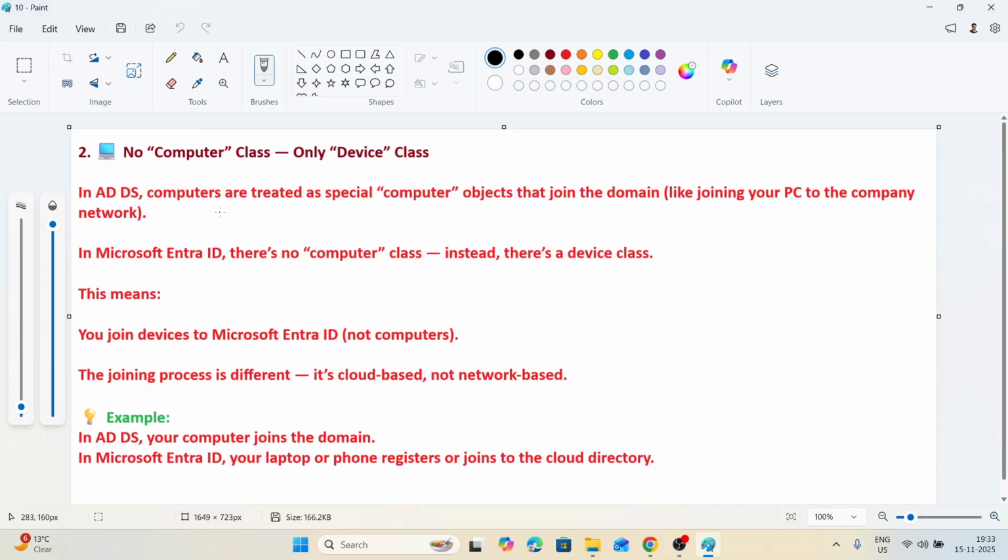This means that in ADDS, computers are treated as special computer objects that join the domain, like joining our PC to the company network. But in Microsoft Entra ID, there is no computer class. Instead, there is a device class. This means we join devices to Microsoft Entra ID, not computers. The joining process is different. It's cloud-based, not network-based. For example, in ADDS, our computer joins the domain. In Microsoft Entra ID, our laptops and phones register or join to the cloud directory.